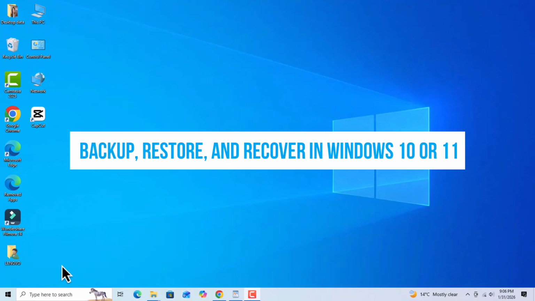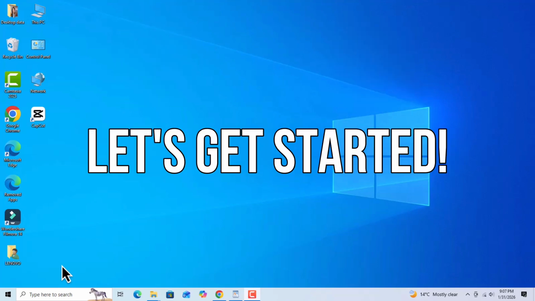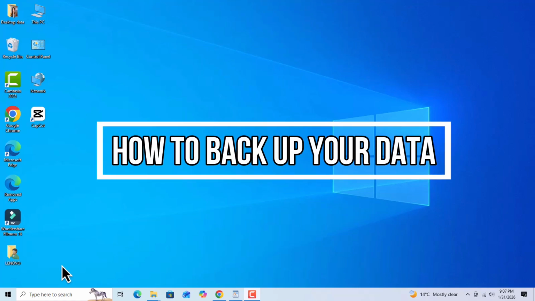In today's tutorial, I'll show you how to backup, restore, and recover your data in Windows 10 and Windows 11. So let's get started. Part 1. How to backup your data.